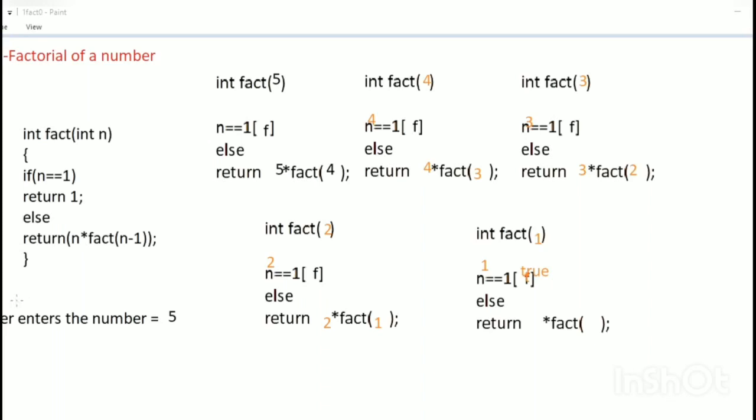Now we can take an example. If a user enters the number 5 to find the factorial of 5, in fact of 5, n is equal to 5. n equal to 1, that is 5 equal to 1, is false, so it won't return that statement. Then it goes to the next statement, 5 into fact of n minus 1, that is 5 minus 1, 4. Now it returns 5 into fact of 4. Here fact of 4 is another function call inside itself.